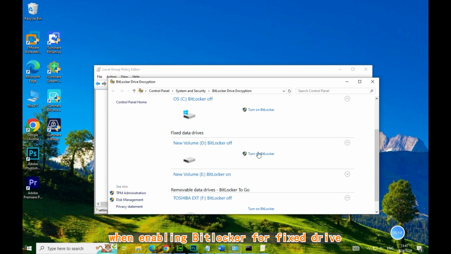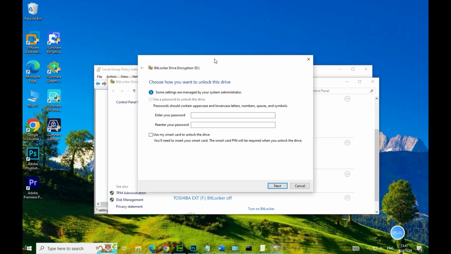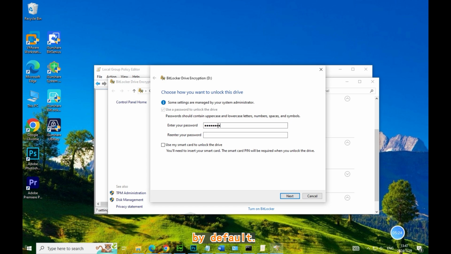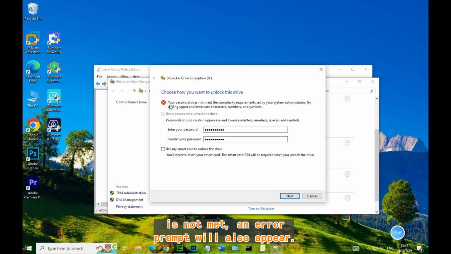When enabling BitLocker for a fixed drive, the option Use a password to unlock the drive is selected by default. If the password length is insufficient, an error prompt will appear. If the password complexity is not met, an error prompt will also appear. You can apply this to the other types of drives as well.